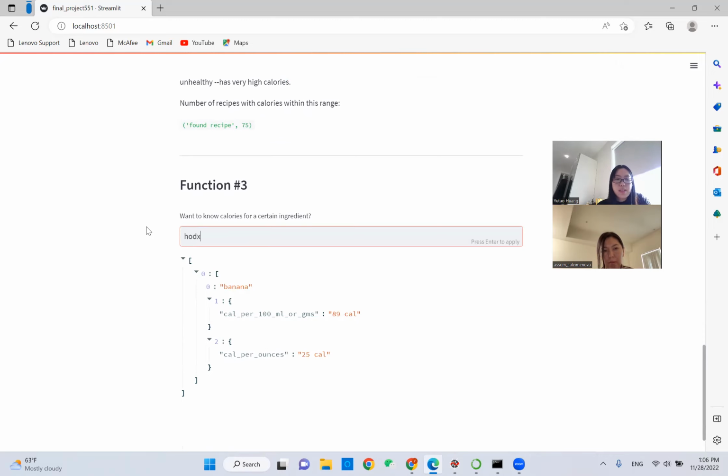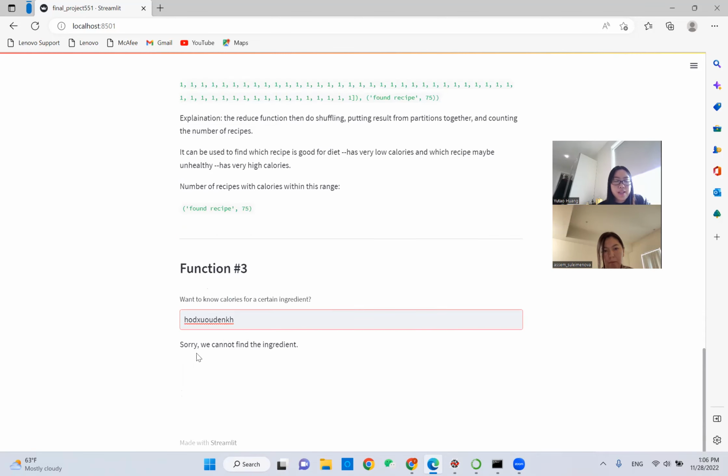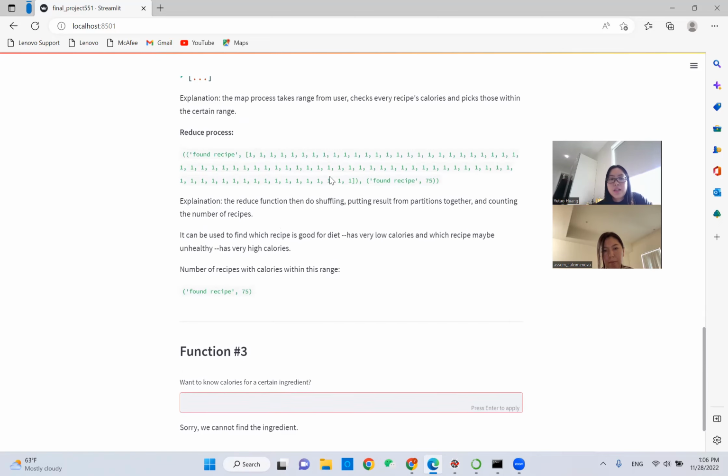And it also deals with wrong typing conditions. If we type in something random, it will show that, sorry, we cannot find the ingredient, so that the user can try a different one, which may be inside our dataset, and we can get a result for it.